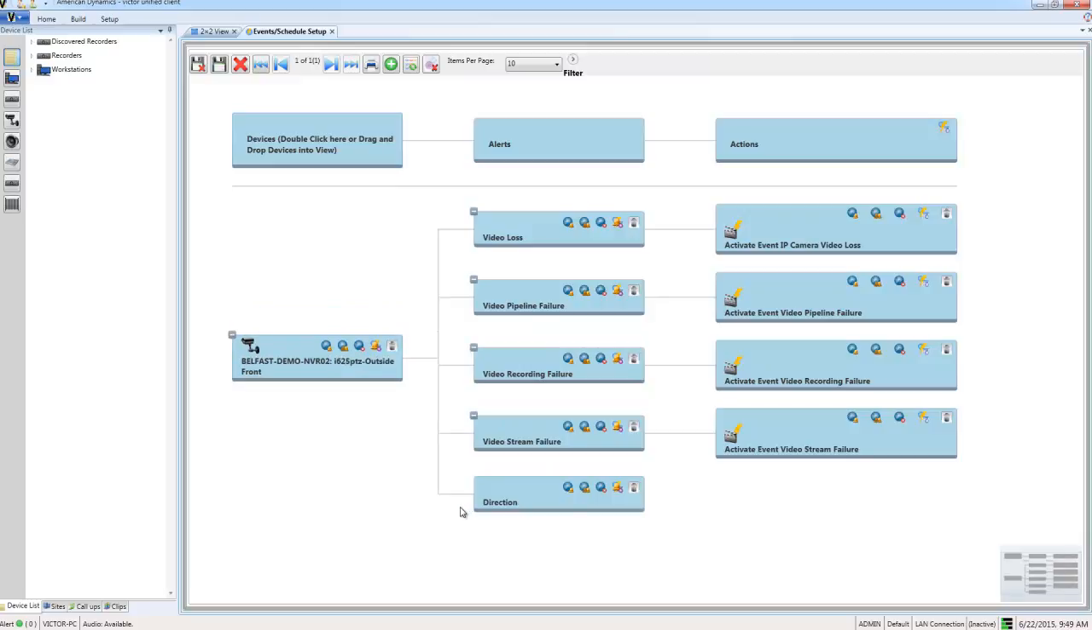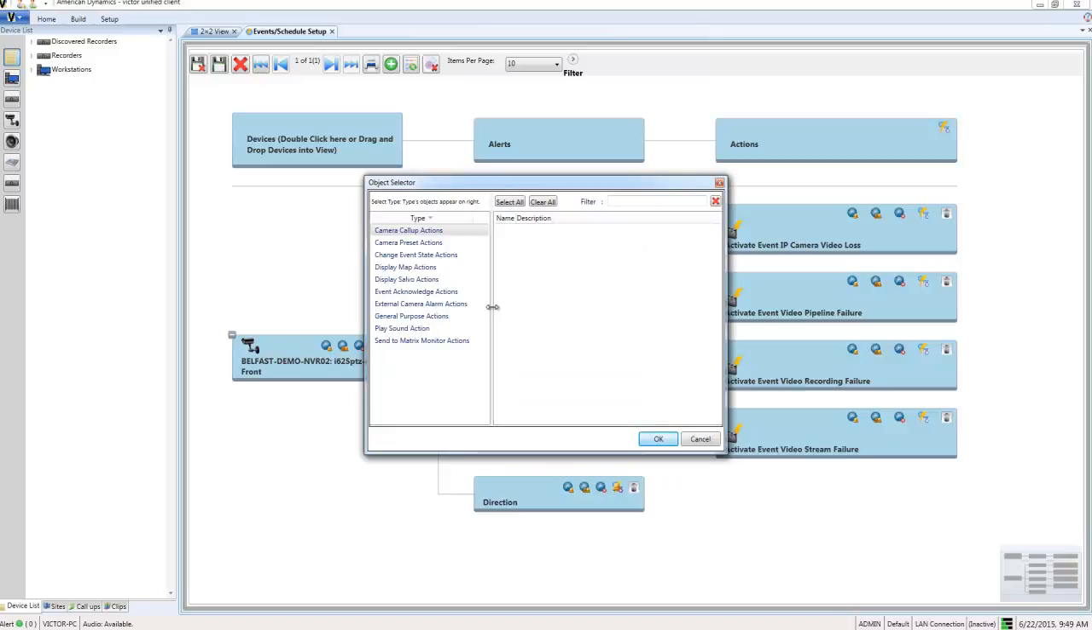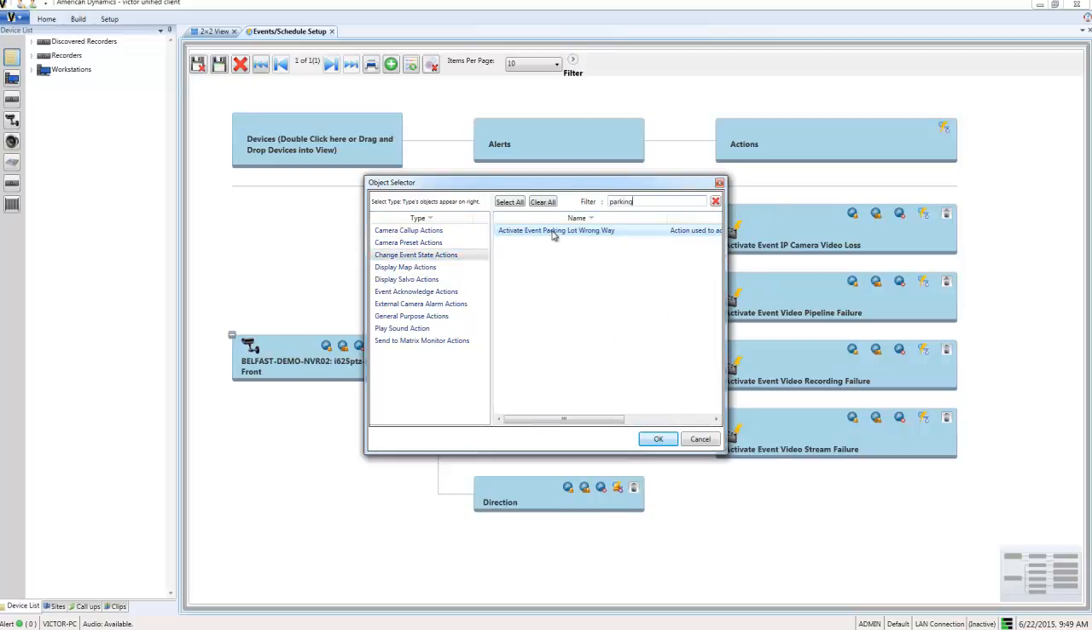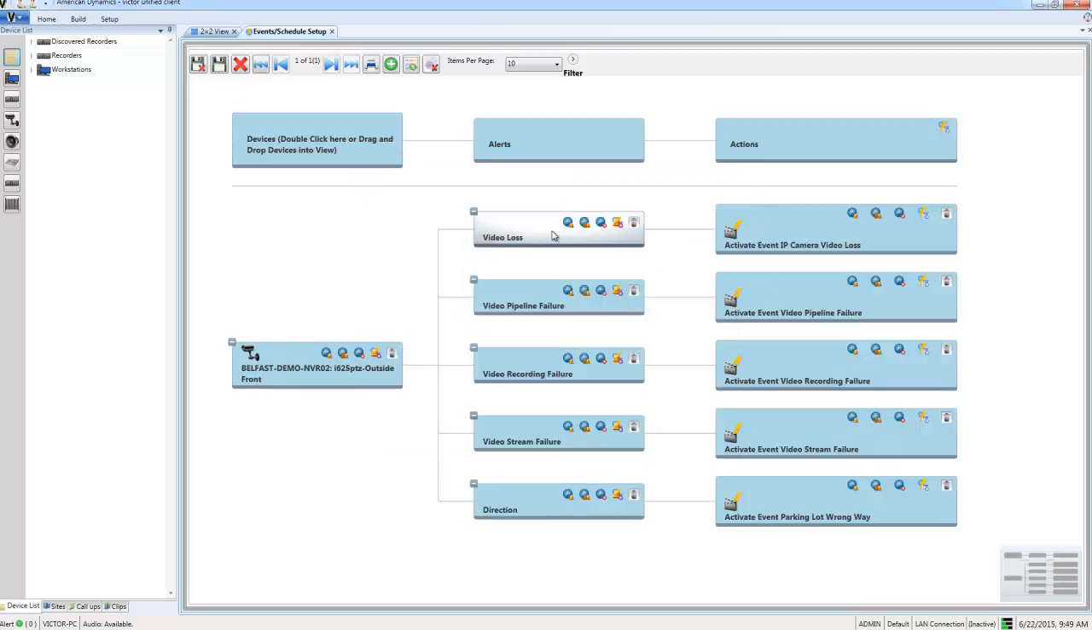And then I need to configure what happens when that alarm is triggered. Again, I'll choose the bell icon here, and what I want to do is change event state actions. And again, I'm going to use the filter to find the event that I've just created. And there we go. So you can see when a direction alarm is triggered on that camera, it's going to activate the event Parking Lot Wrong Way. Okay, so with all that set up, I'm going to go ahead and save and close the Event Schedule Editor. Then we can go and look at what happens when the event is triggered.